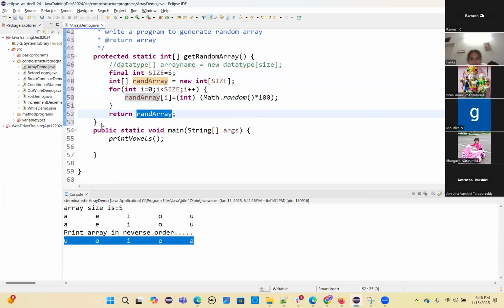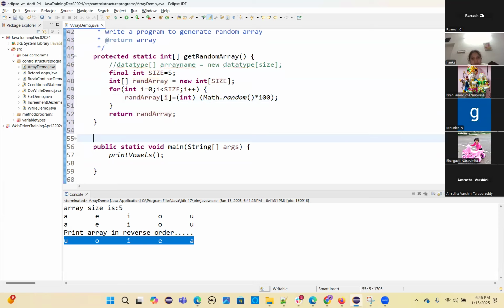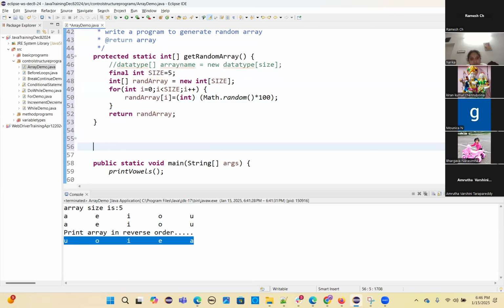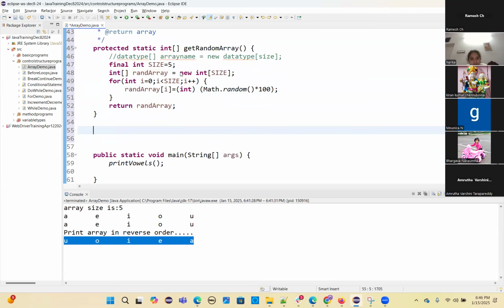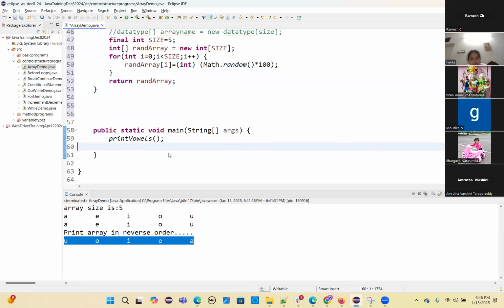Okay, so that's how to get random integers. Next, how to call the return type method? Can anyone tell me how to call the return type static method? What is the formula? Data type, variable name, equals, static method. The return type static method.